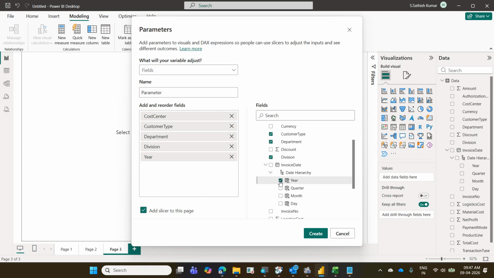Now, when I click create, 2 things will happen. Could you tell me what the 2 things are that will happen here? One slicer will be created, and a table will also be created. You will get one more table here. So let me click on create.